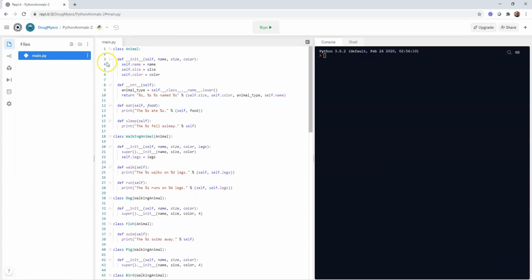Okay, here we have our animal class as we did before. However, we've added a walking animal class. This is for all animals that can walk. And underneath that, we have our dog class. So let's look at this walking animal class.